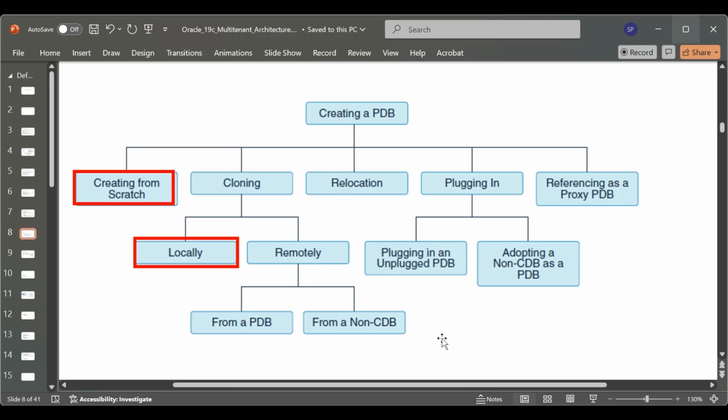Hello everyone. Today we'll talk about different methods that we can use to create a pluggable database under a CDB, container database, in 19C. So in Oracle 19C, there are various ways, as you can see from this diagram. It's creating from scratch, cloning, relocation, plugging in, and referencing as a proxy PDB. We'll discuss each one of them very briefly, theoretically. So first is creating from scratch.